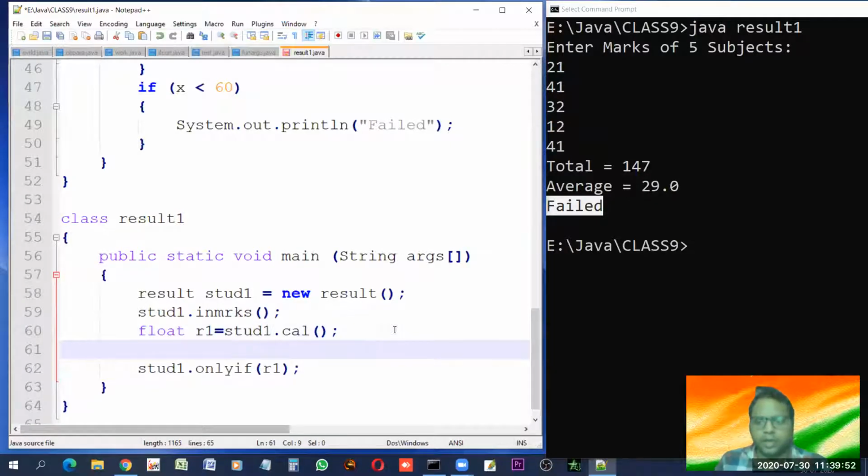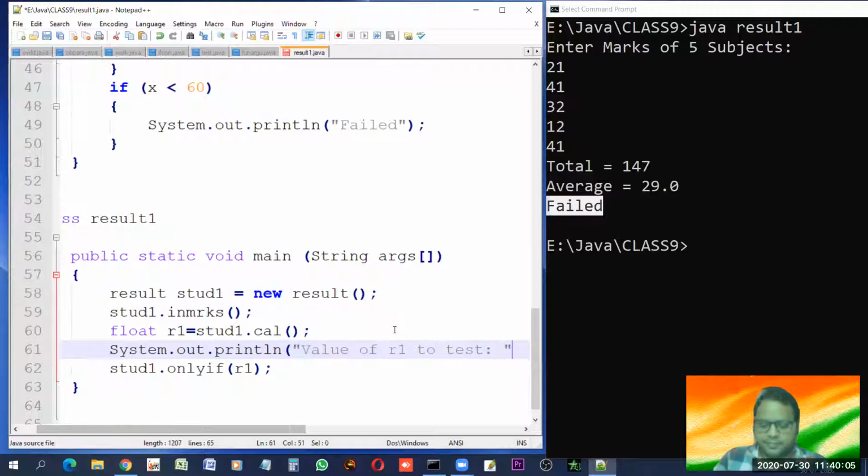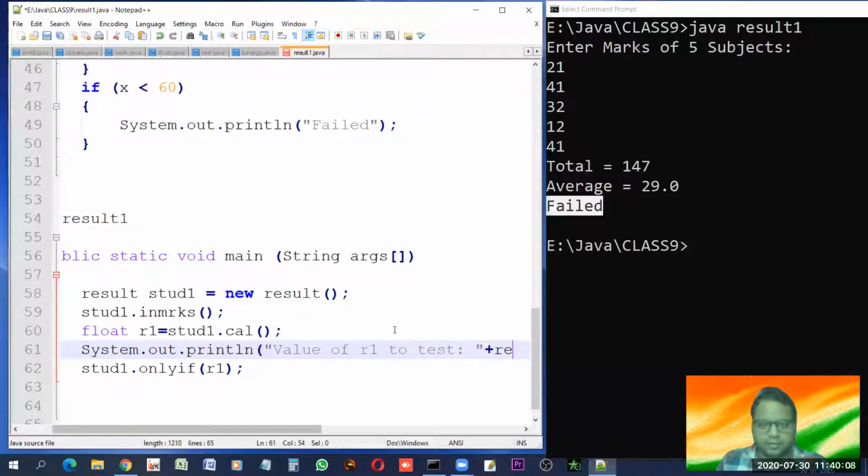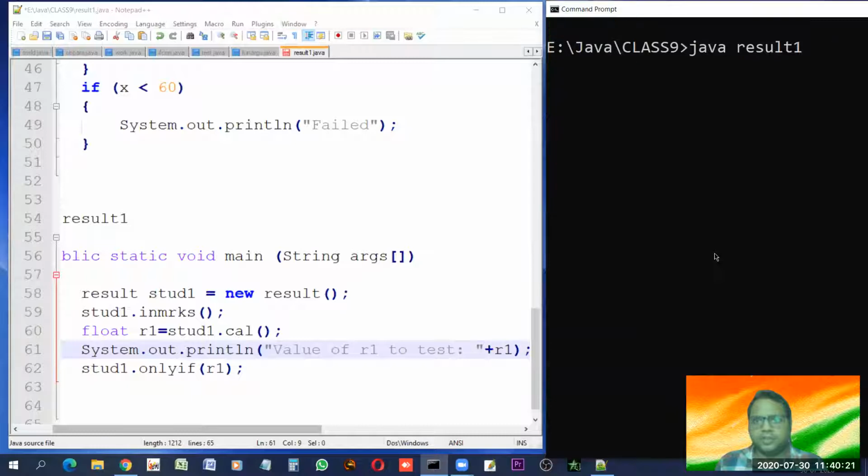Just to check whether R1 has got that 29 or not, just simply print the value of R1 to test. This is how we simply print the variable's values. We have seen these things already. Now, once again, let us execute the program. First, since we have made a change, we need to compile it. Now run it.